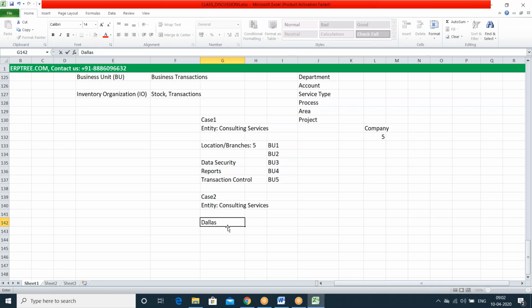Okay, they are running the business in only one location, Dallas. The entity is consulting. They are doing the business in only one location. So in that case, we will create only one BU.